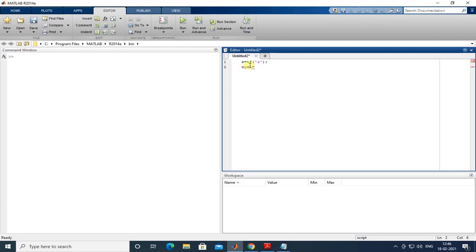So this name is arbitrary. Okay, you can choose anything. You can give your name also. Now to define that, on the right hand side we need to write the transfer function.